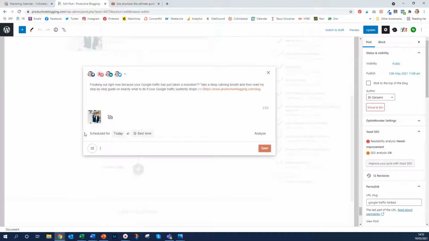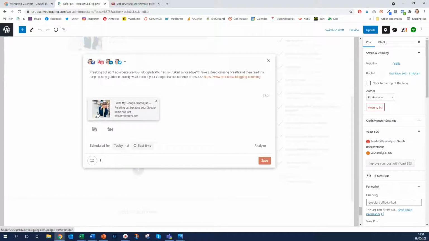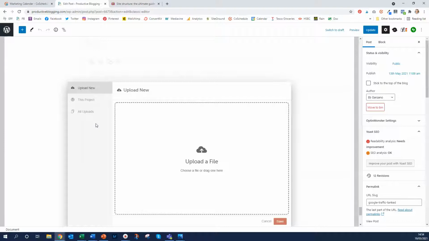And you can see one of the coolest features of CoSchedule is it's already grabbed the feature image for this blog post. So that there is the feature image. But let's say I didn't want the featured image. Let's say I wanted a totally different image. Well, then I could easily X out that image, and then I could choose a totally different image.